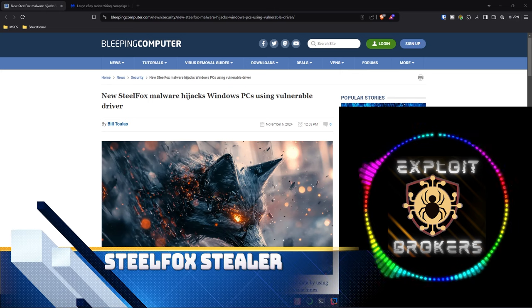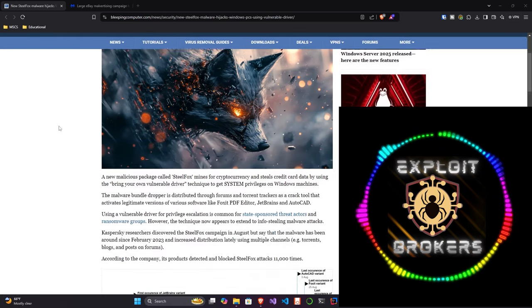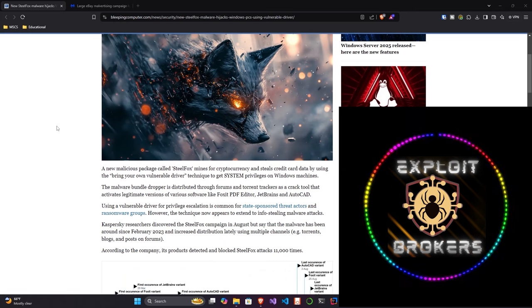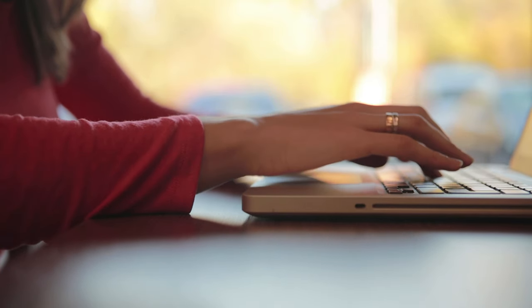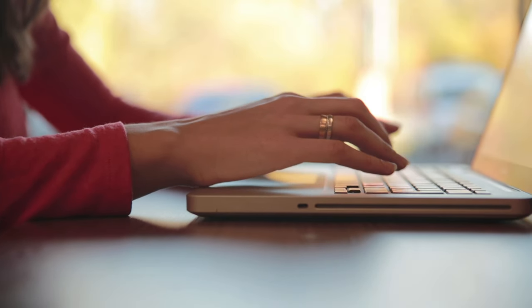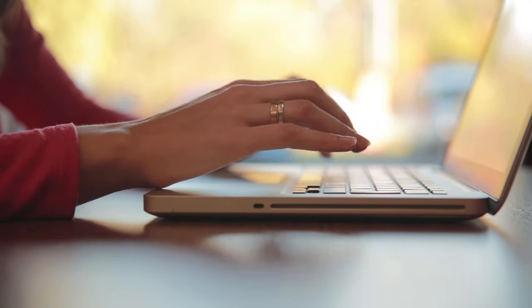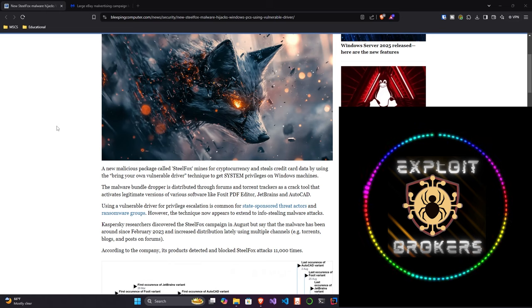So guys, today we're going to be talking about an article by Bleeping Computer. New SteelFox malware hijacks Windows PCs using vulnerable driver. A new malicious package called SteelFox mines for cryptocurrency and steals credit card data by using the bring your own vulnerable driver technique to get system privileges on Windows machines. The malware bundle dropper is distributed through forums and torrent trackers as a crack tool that activates legitimate versions of various software like Boxit, PDF Editor, JetBrains, and AutoCAD.